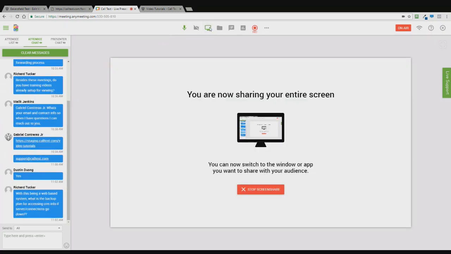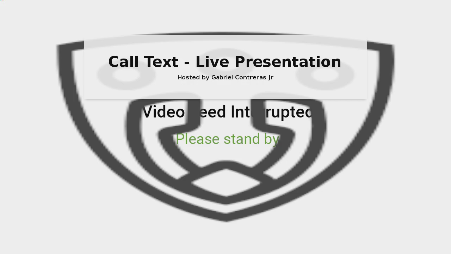This being a web-based system, what is the backup plan for accessing your info? If it ever goes down, we have, I believe, 2 or 3 different backup servers. So if it ever goes down, your information won't get lost.